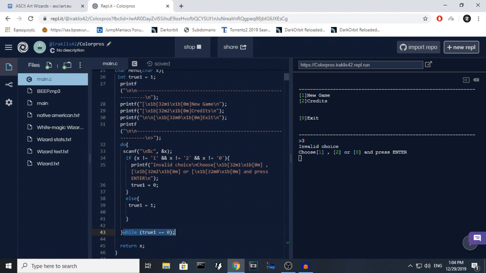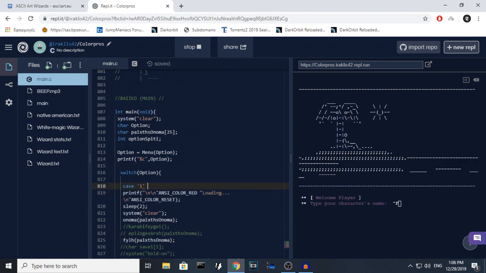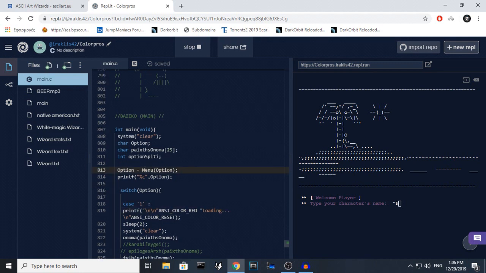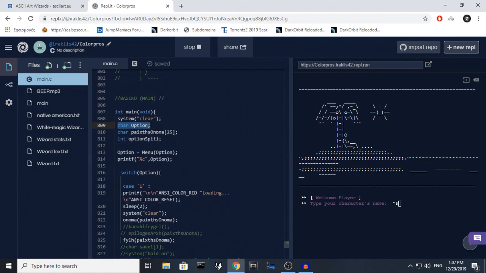If you go to my main function right here, I'm putting char option. I'm setting up a character named option. The name of the variable is option. The type of the variable is character. But I'm not setting up what it is for, what's going to be inside. So here I'm saying it: I'm calling it, character option equals menu option.